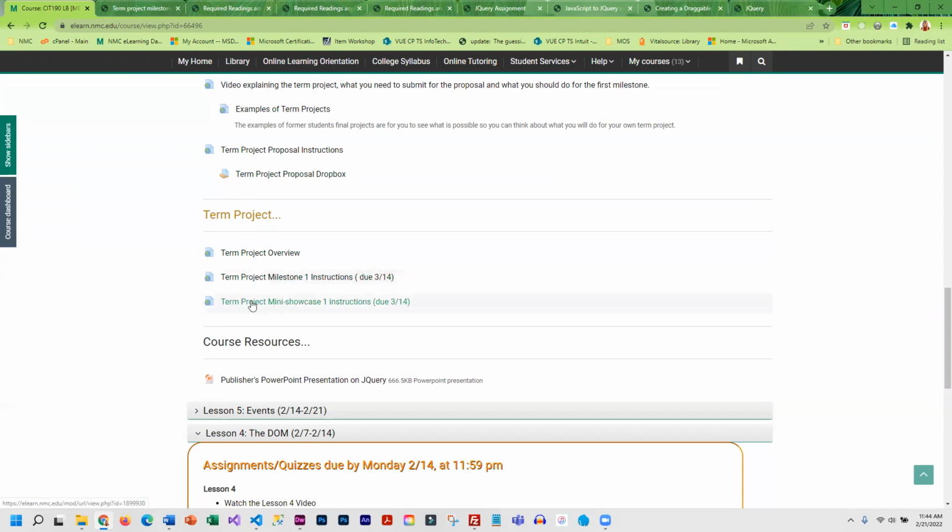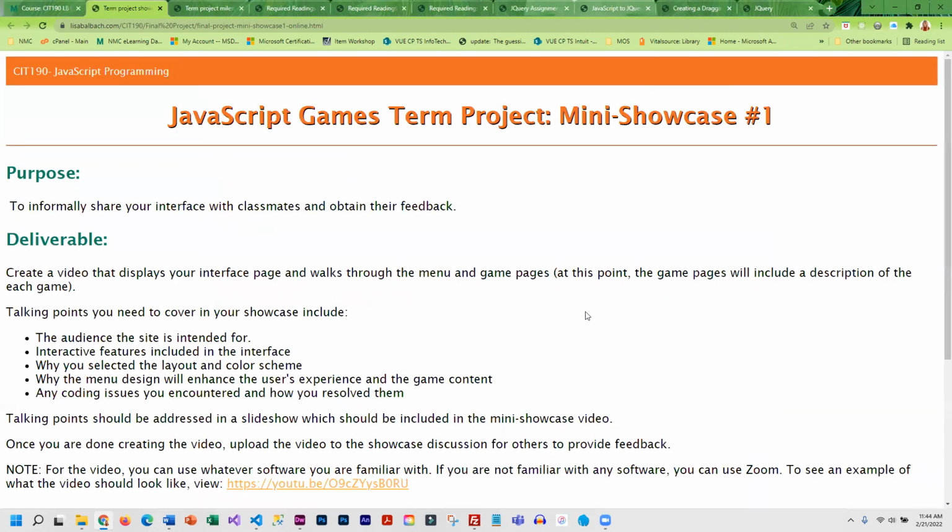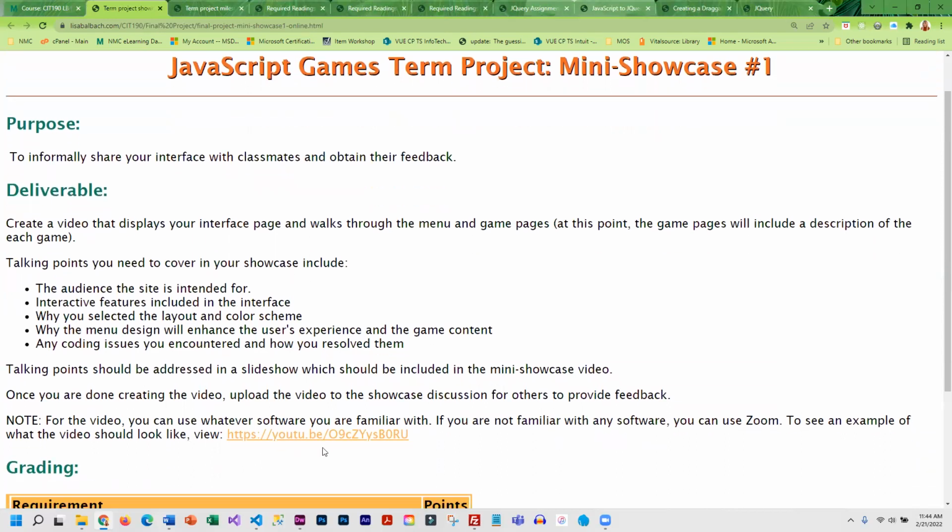And then after that interface is done, you're going to do a little showcase. And this is to share your interface and basically your game ideas with your class. And I did do a little video to show you what this could look like. It shows you an interface, what that looks like, plus what this mini showcase could look like.